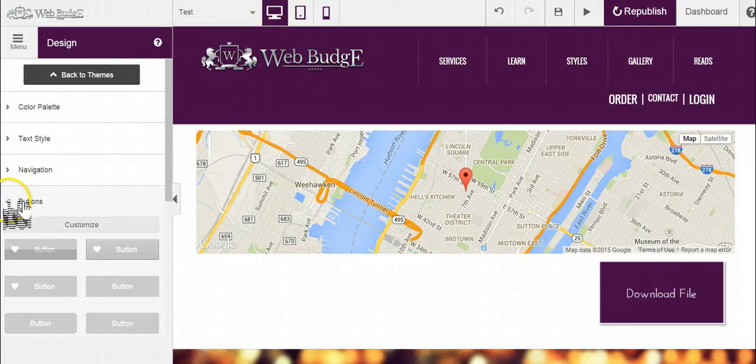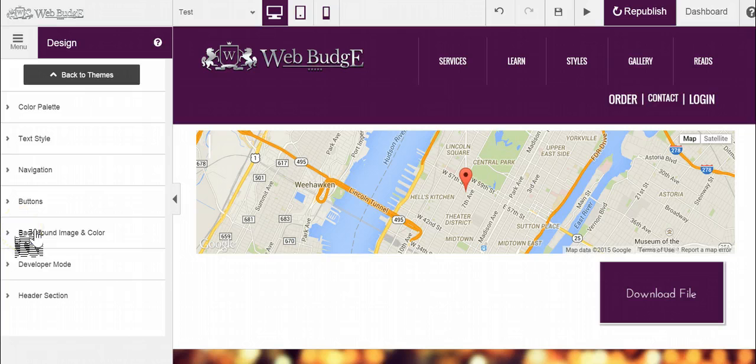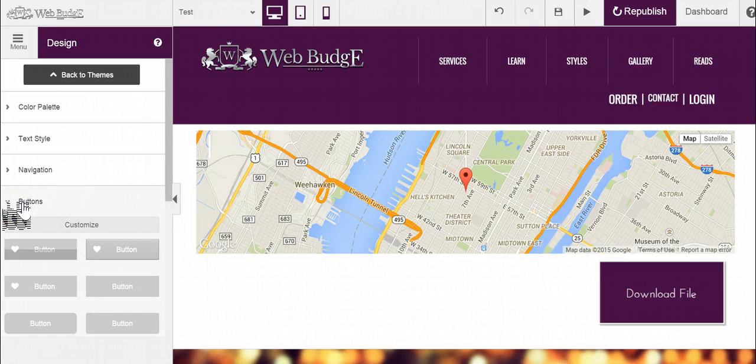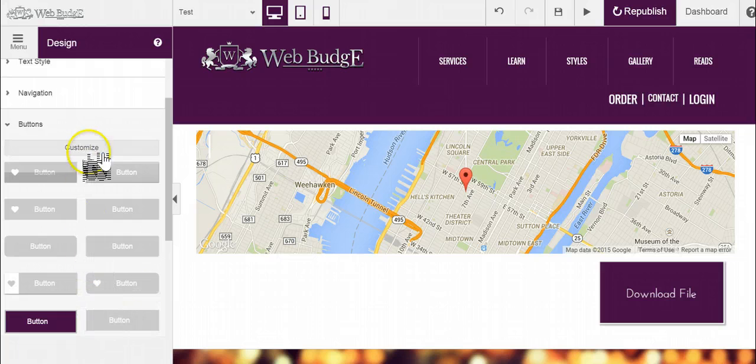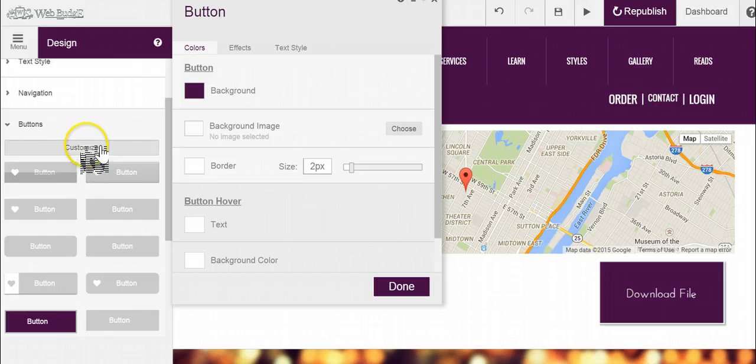Here in the buttons section, it was expanded, but you'll click on where it says buttons, and then you'll be able to pick what style that you want. And if you want to customize it further by, say, changing the color or the text, click on where it says customize, and you're able to do it here.